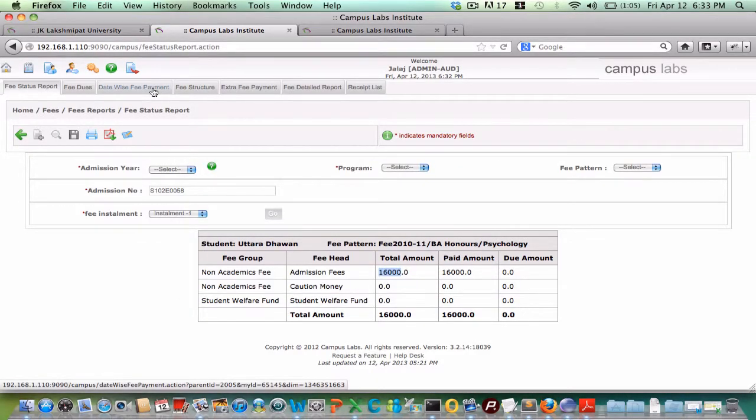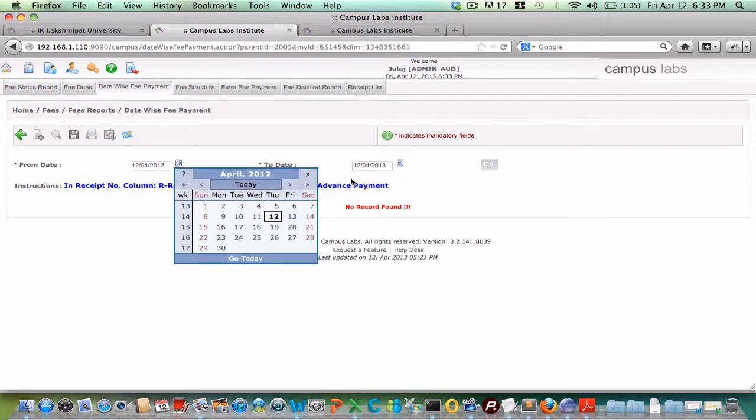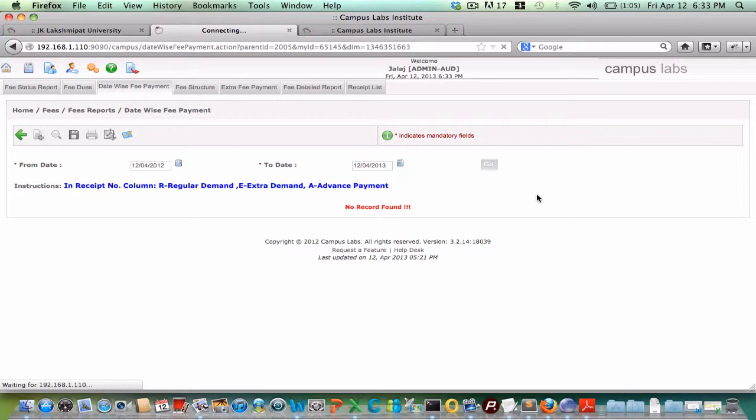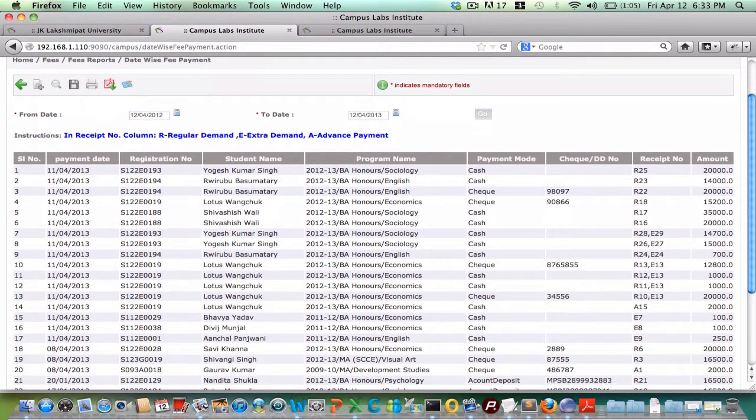Next is the date-wise fee payment report. This report will include all the payment details excluding the adjustments. It won't show the adjustment details. It will only show the records whenever there is an entry in the fee payment mode table, with the receipt number in the receipt number column.